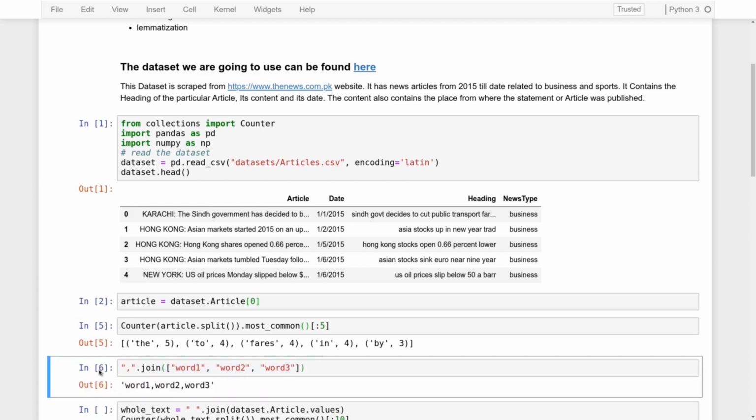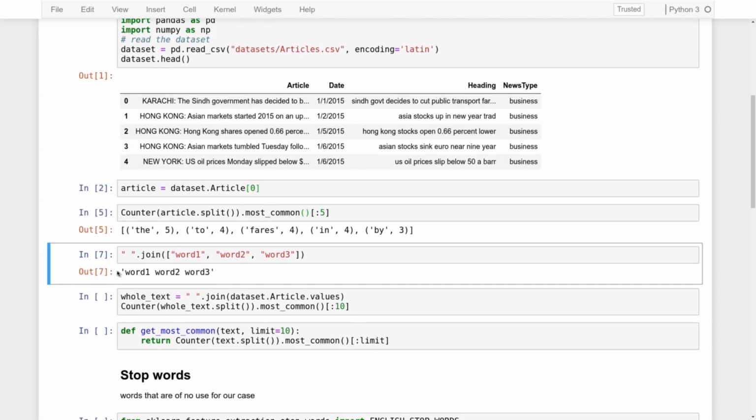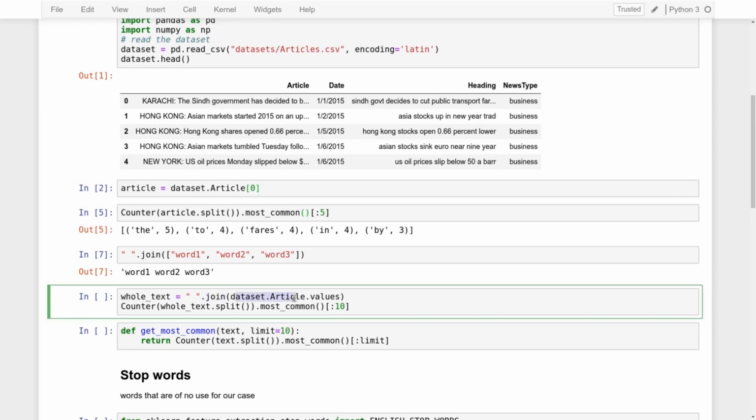So the output of this is going to be all the words or the text inside this list concatenated together and split by this string. We can of course change this one into a space, for example, and in this case you'll have all the words split by a space. So this kind of function here joins all the articles in the dataset, and values here basically converts it from a series into just a list of strings.